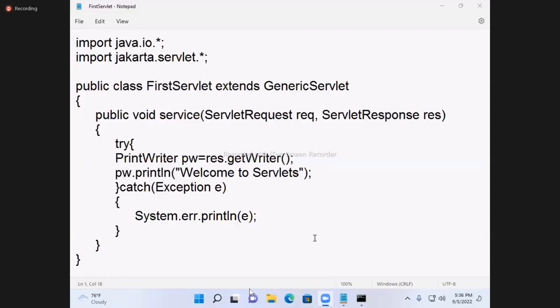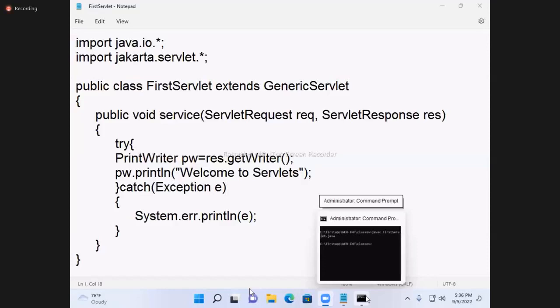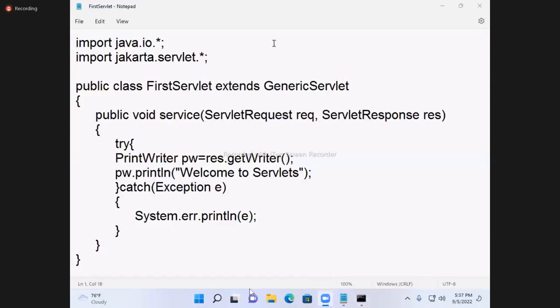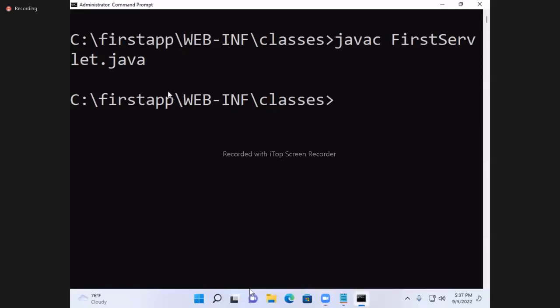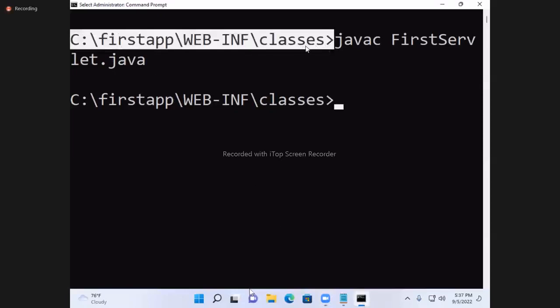This is the Servlet program. Write the compilation also. Is it over? Not over. Now compilation is also not done. In this folder you have to compile, because I saved there. Write this compilation.